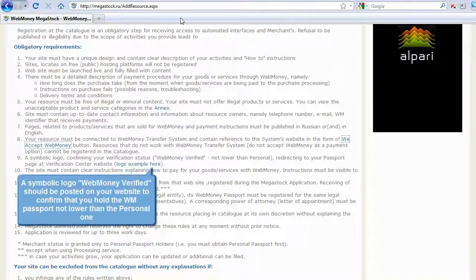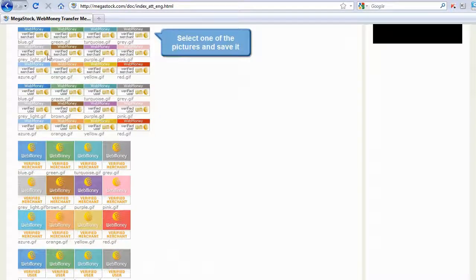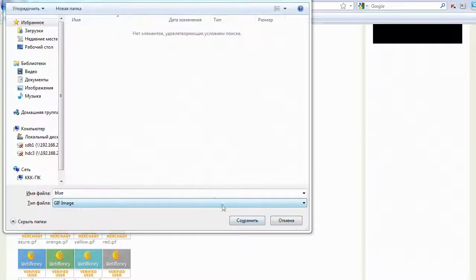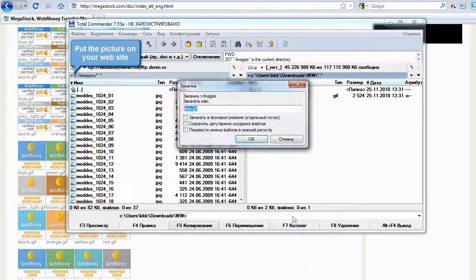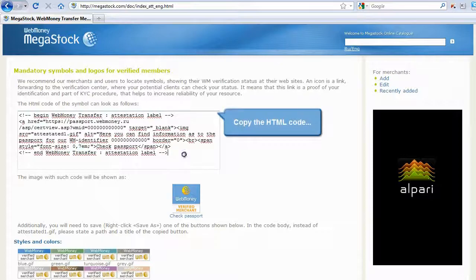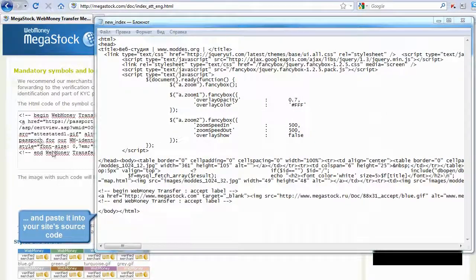A symbolic logo, WebMoney Verified, should be posted on your website to confirm that you hold the WM passport not lower than the personal one. Select one of the pictures and save it. Place this picture on your website. Copy the HTML code and paste it into your site's source code.